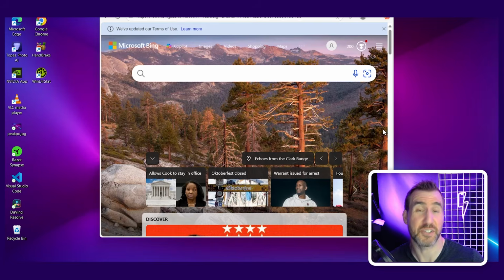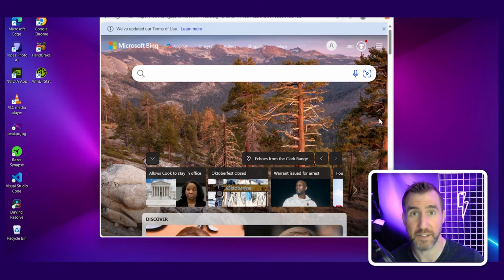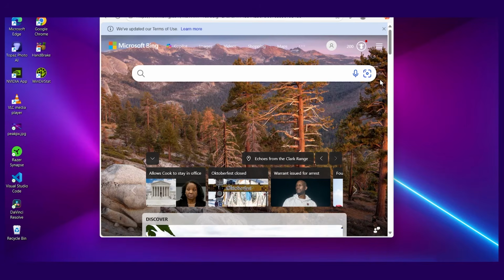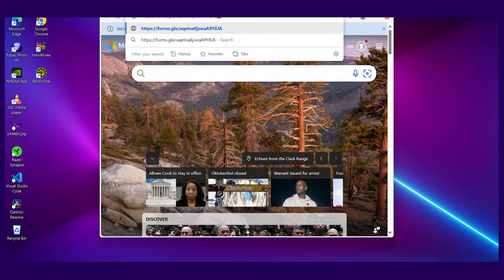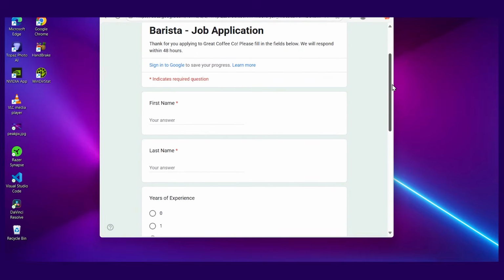Now users don't actually need a Google account to enter form data. I'm using Microsoft Edge here and I'm not logged into Google. Let's paste the link to our form. So that's our form. I'll press enter. And let's start entering some test data.